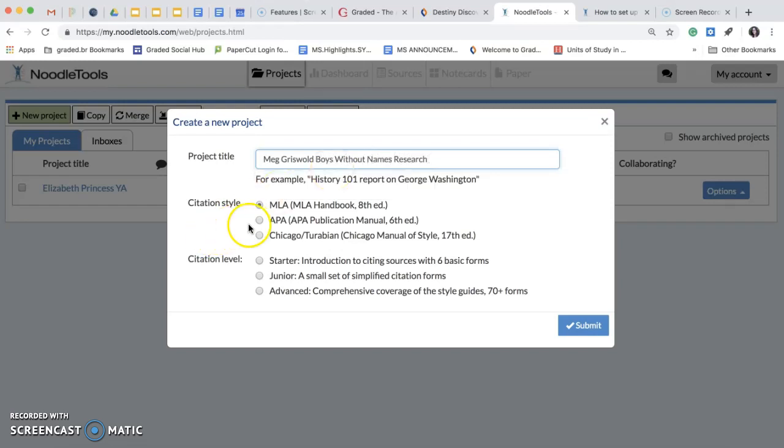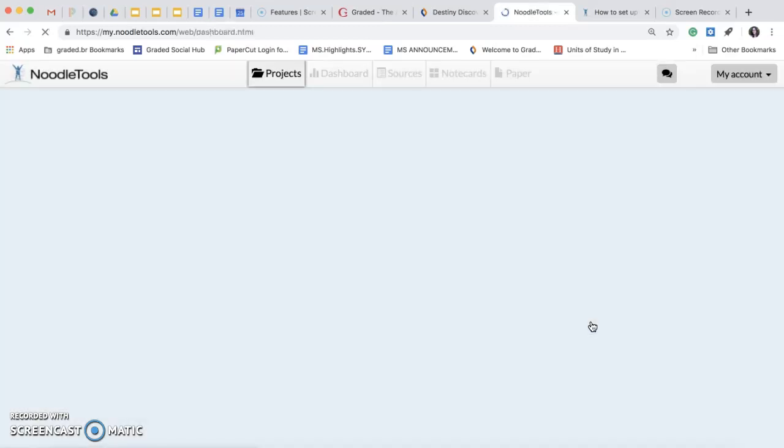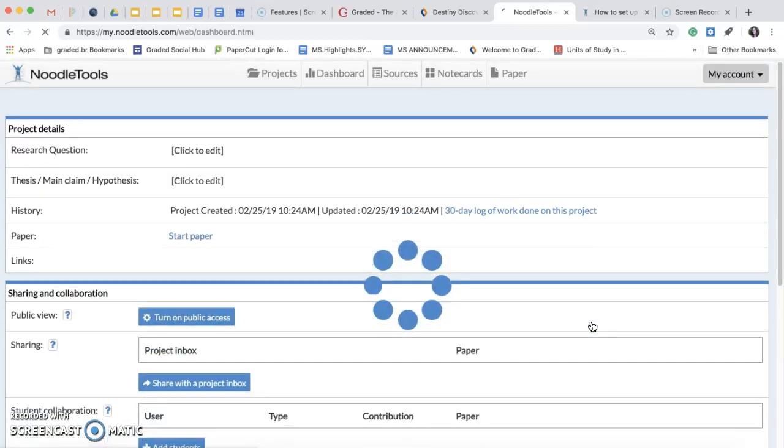Now, it's going to offer me MLA. That is the one I want to keep. MLA is the style that we use in the humanities department. Next, citation level. Will you please choose junior? If you were in high school, I'd say choose advanced, but we're going to start with junior. And then you're going to click submit. Give it a second to load your project.